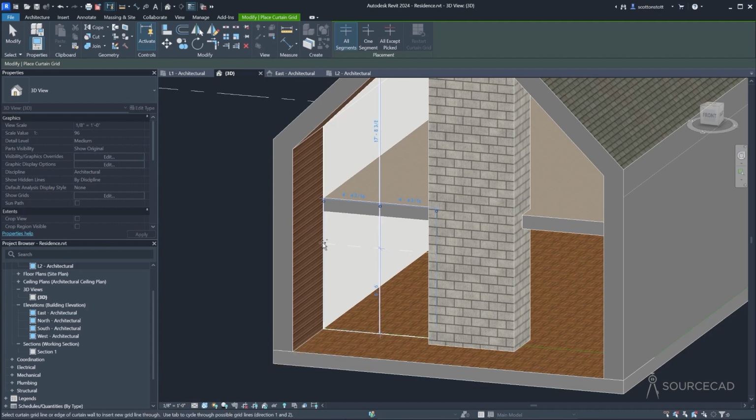And then I'm going to move the cursor along this edge. And at some point, it's going to pop right and snap to that floor. When I click there, it actually puts in a horizontal grid line there.